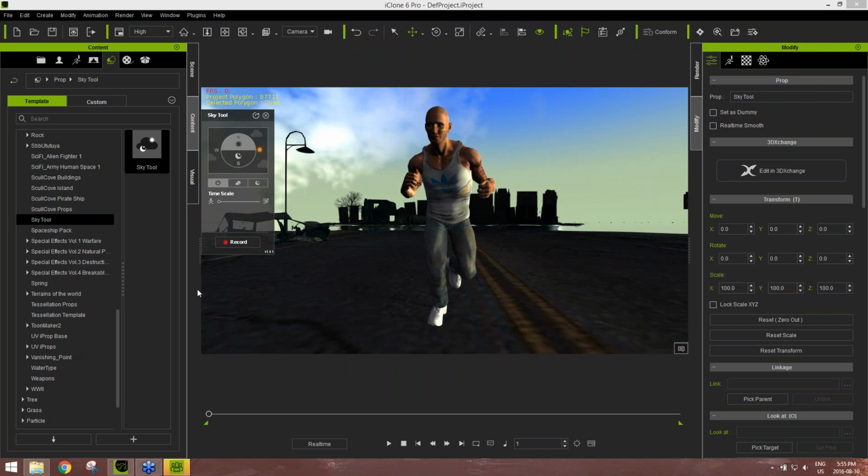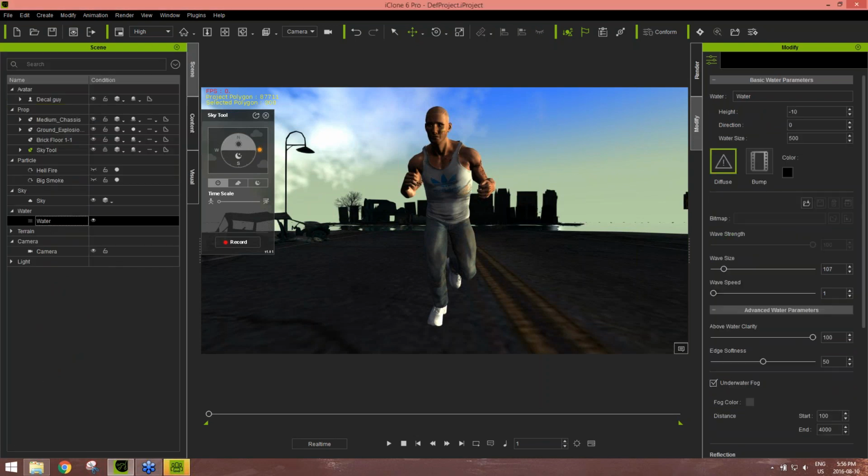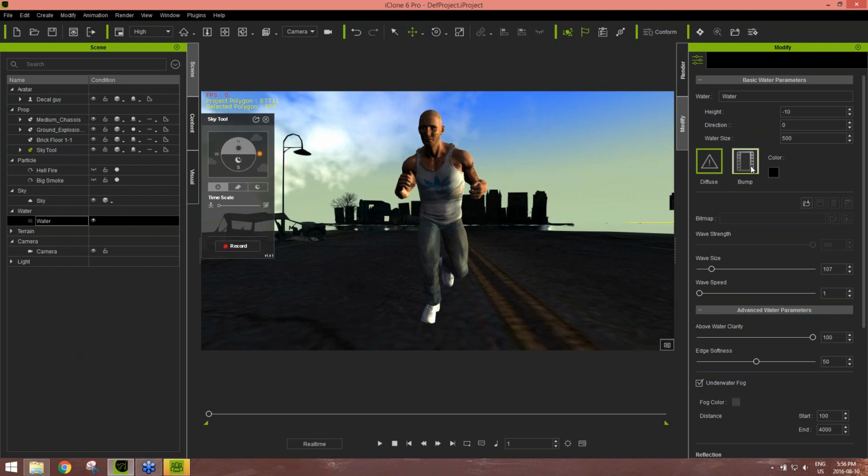Okay, so next question from Sandeep. What if we have to move water to a different position in the scene? Water is basically throughout your entire scene. Now, there are ways that you can create artificial water. Basically, I can get into this actually really quick. If we go to Scene Manager here, all the water is just a bump map.